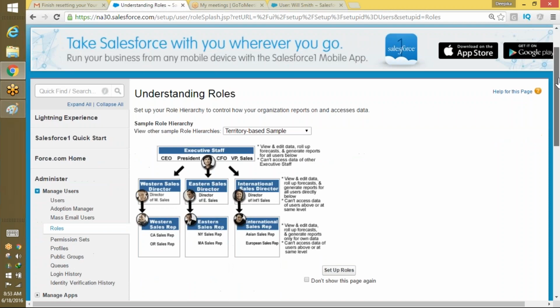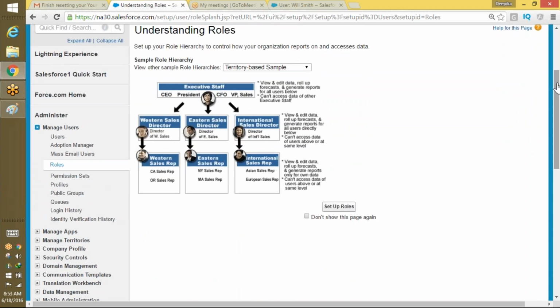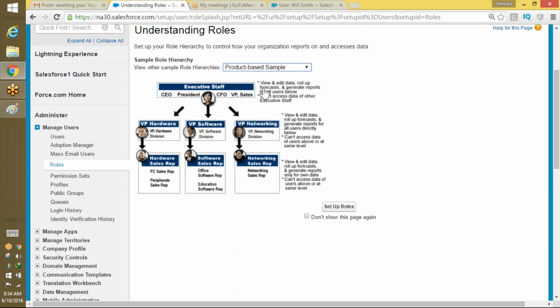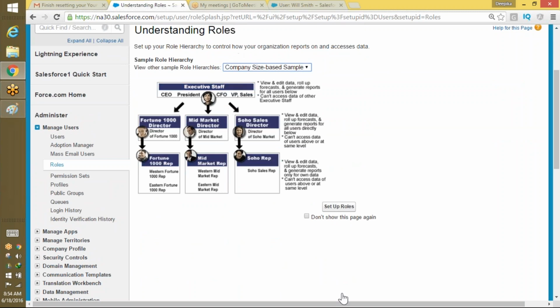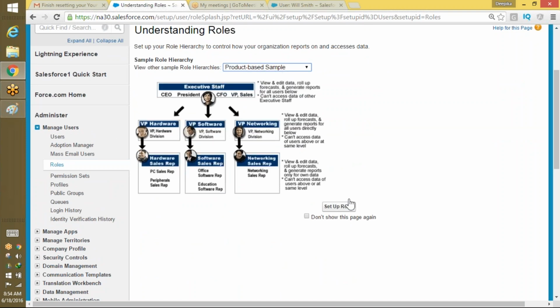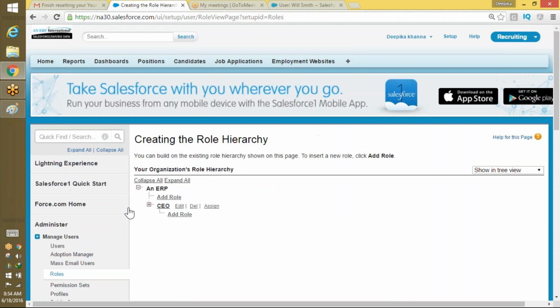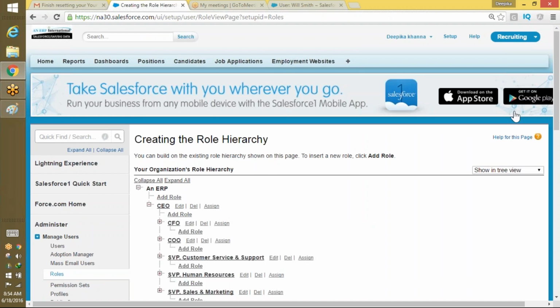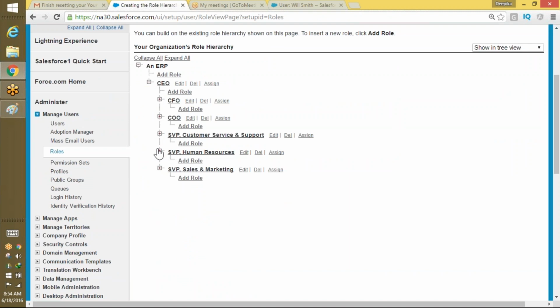Salesforce has already created a couple of hierarchies for you and has created some roles for you, like executive staff and all that. They're different samples. Now let's say you wanted to set up some roles in this. We'll go to the territory based or the product based view. Let's say we wanted to set up some roles here. So I have edit CEO. We have a CEO here, and you have sales, customer service representative, and human resources. Okay, whatever.